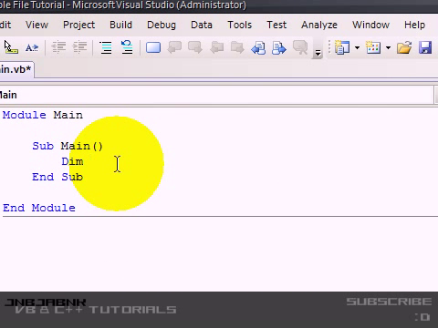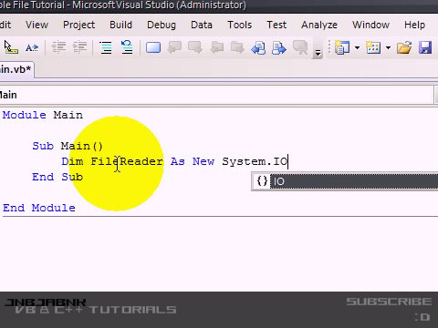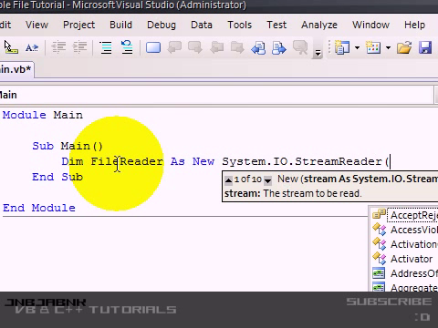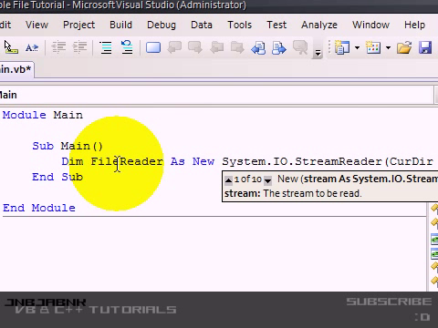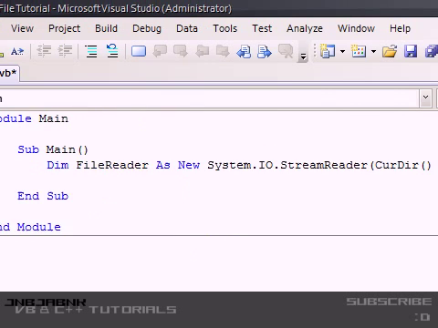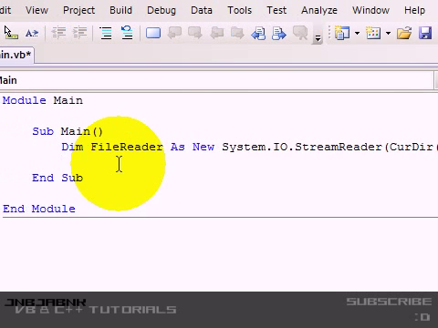First I want the program to read the file, so I'm going to declare a file reader as a new System.IO.StreamReader, and then it's called filelist, slash filelist.txt. I don't know if it's case sensitive, I don't think so, but okay. The extension is pretty important.